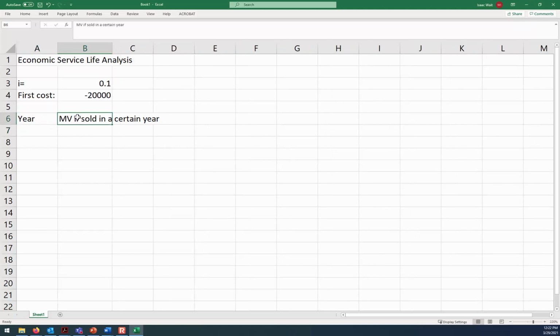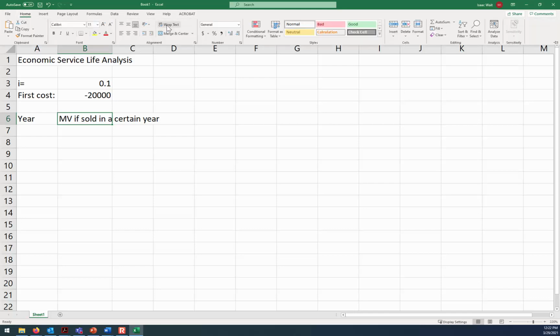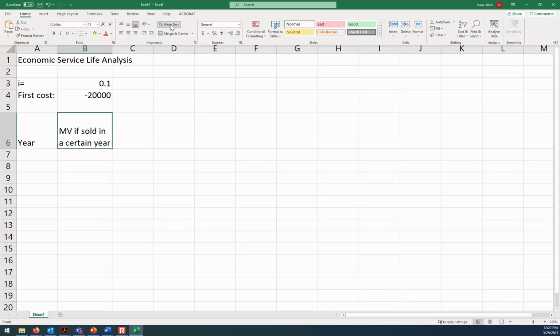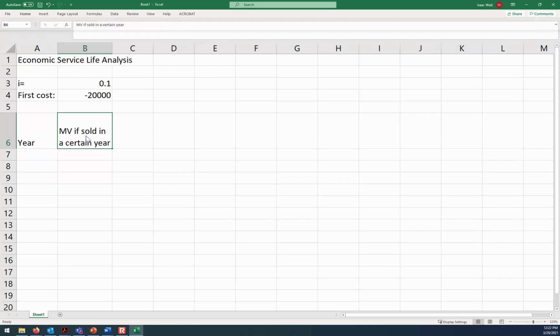When you're in that cell, across the top ribbon here, there's wrap text. So do you see on the Home tab and then wrap text? If we click on wrap text, what it will do is it will make it so that it all fits into a single column like that. So the column doesn't have to be quite so wide.